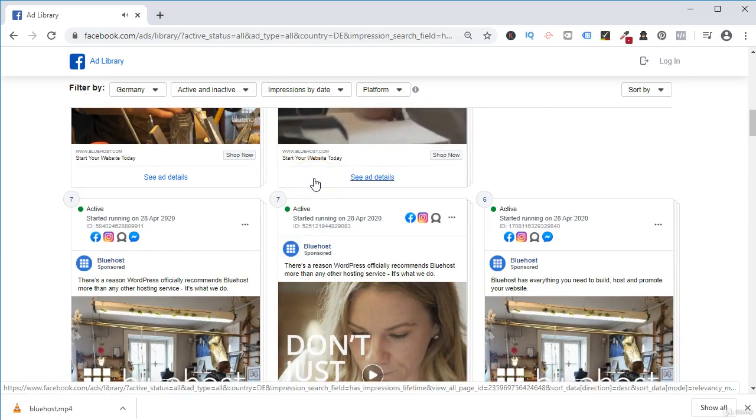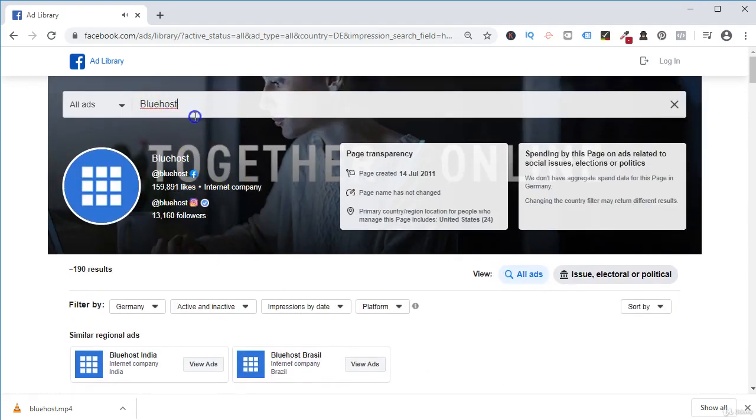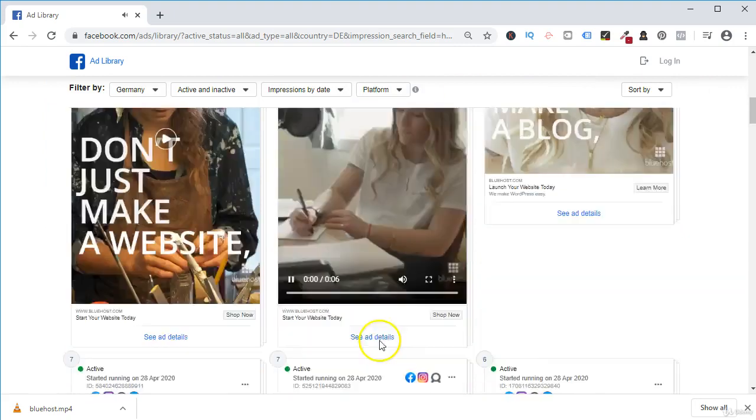It is free. I will leave the link of the site in the description of the course, where you can find it and you can go and try out your own ways. All you need is, you can search by the name of the page, or if you know the page name, you can go directly, you can find out, and you can see if they're running any ads or not.